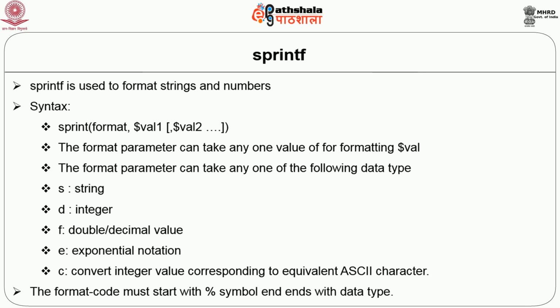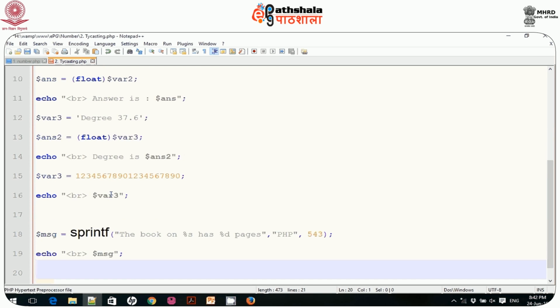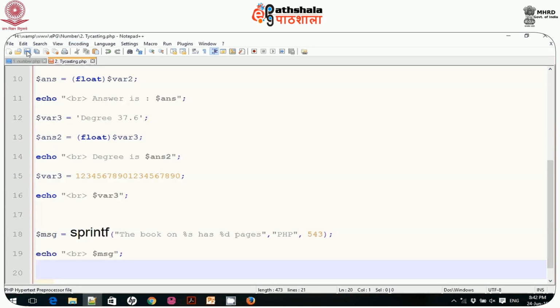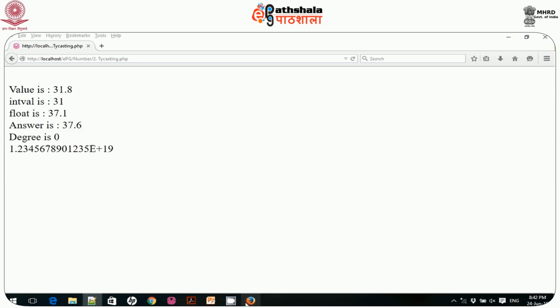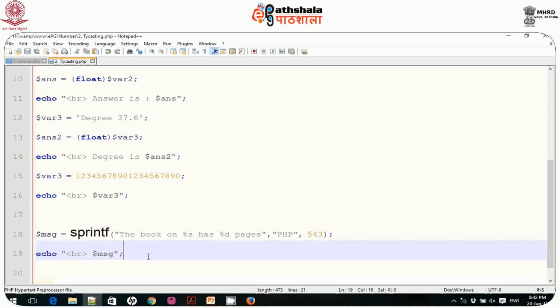Say for example there is a $message written like this and you want to print this, let me show by example. So here I write sprintf and message, and then I run it, so it will display. I haven't saved this file, let me first save this file and refresh this one, so it will display the book on PHP has 453 pages. So it is all about the sprintf function.